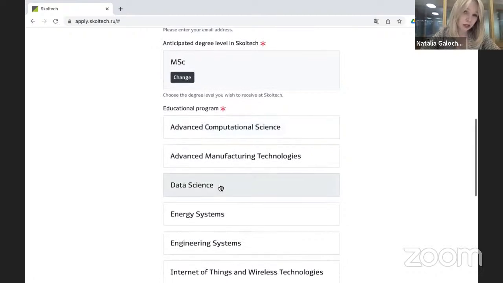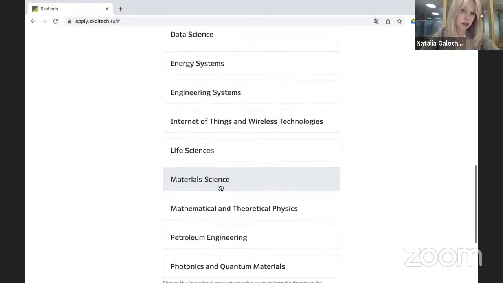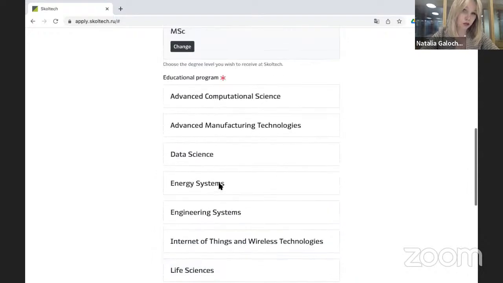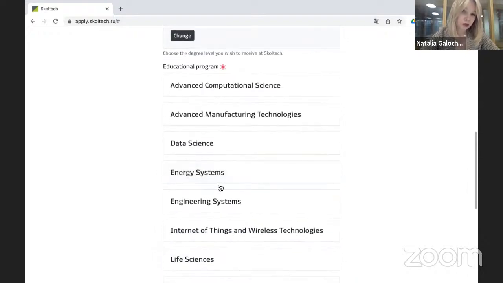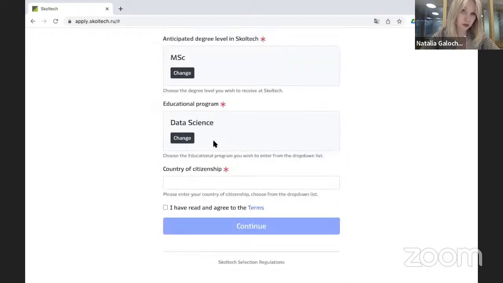I would like to apply to a very interesting program. For example, one of the interesting programs is our data science program, so I'm choosing this one. If during the application process, when you are inside the application form, you decide to change the program, this is absolutely normal, don't worry. You will have an opportunity to change it in the application form.